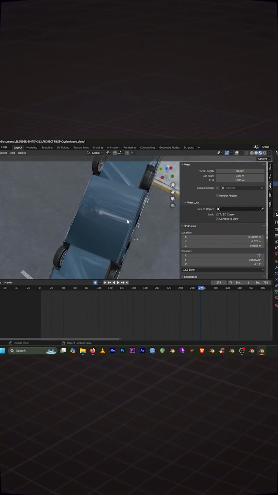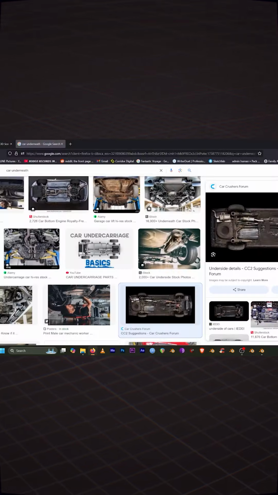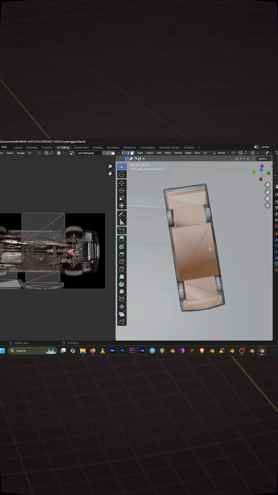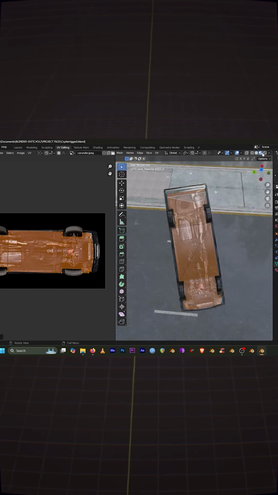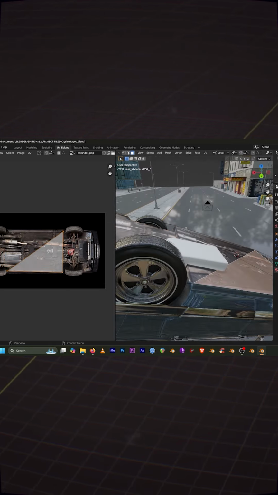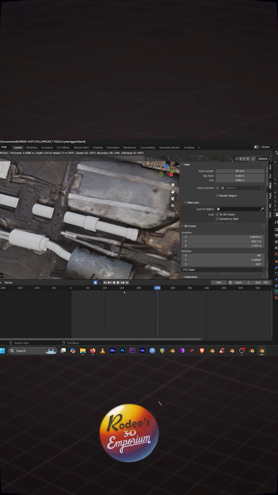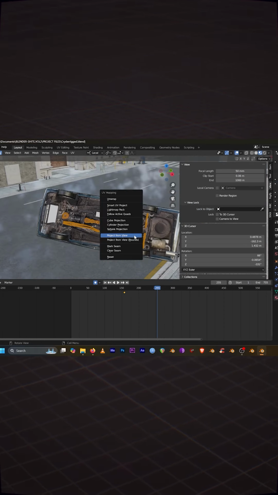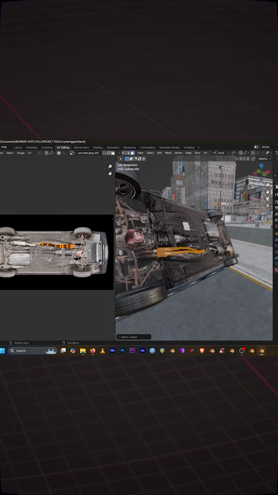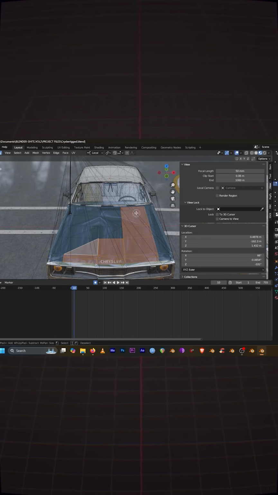This underside is unacceptable. Get a pic of an underside of a car. Select those faces. Apply a new texture. Unwrap. Project from view. Line it up so it fits. As the car's gonna flip, we're gonna see the underside of this car, so I'd like there to be a decent amount of detail, so I'm just gonna chuck a few more details in there. This is totally optional.